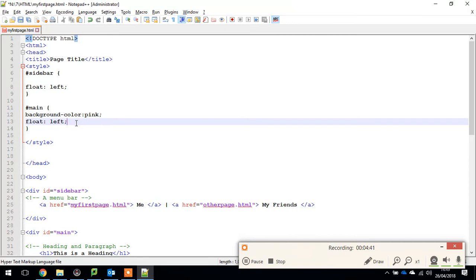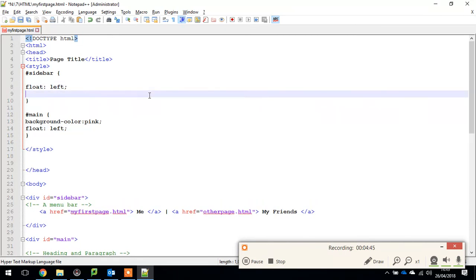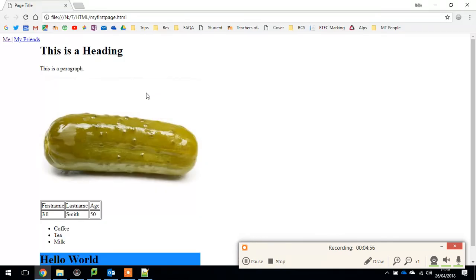We can put loads and loads of properties like the colour of the font and things like that. And maybe I'll set the background colour of this section. Or let's set that to yellow. Semicolon. Save it and refresh.